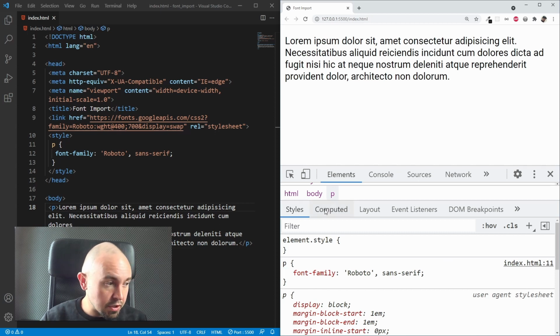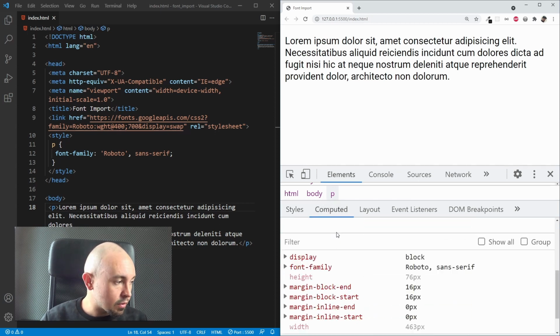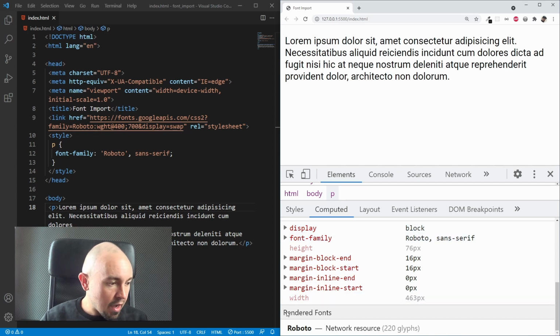But let's go to the Computed tab. Let's scroll a little bit down. And now we can see the rendered fonts. And we have a Roboto font. So it's not Arial anymore. So everything works exactly as it should.